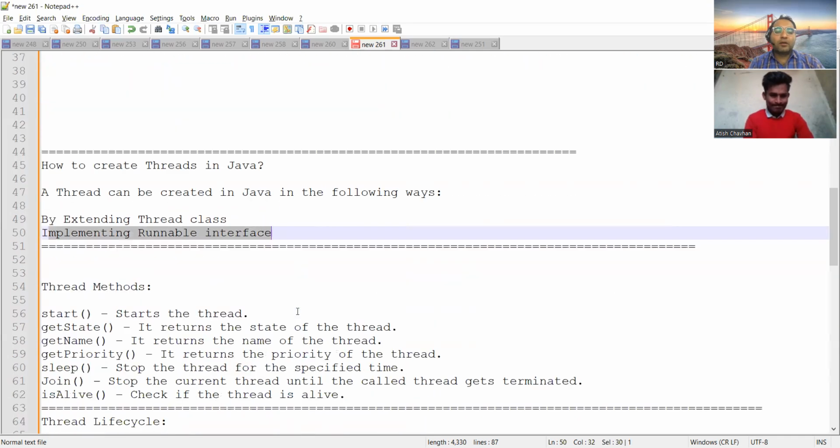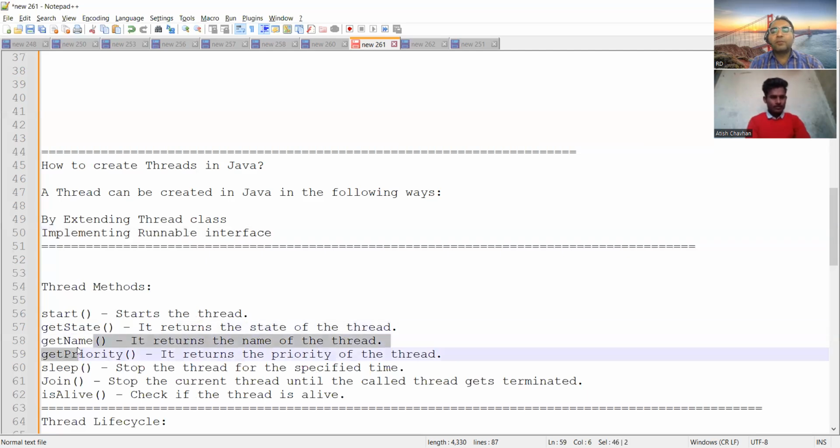Then you can also be asked about thread methods. So what are thread methods? start will start the thread. getState will return the state of the thread. getName will return the name of the thread. getPriority returns the priority of the thread. So it is easy to remember: whatever comes after get will be returned for that particular thread. join will stop the current thread until the called thread gets terminated. And isAlive checks whether the thread is alive or not. Simple.